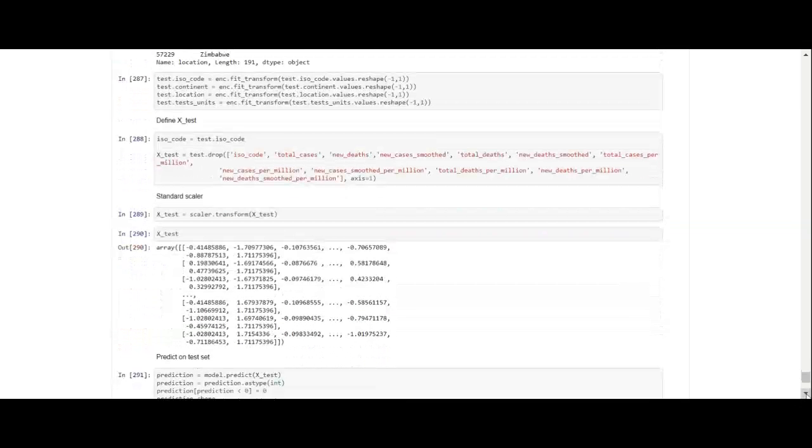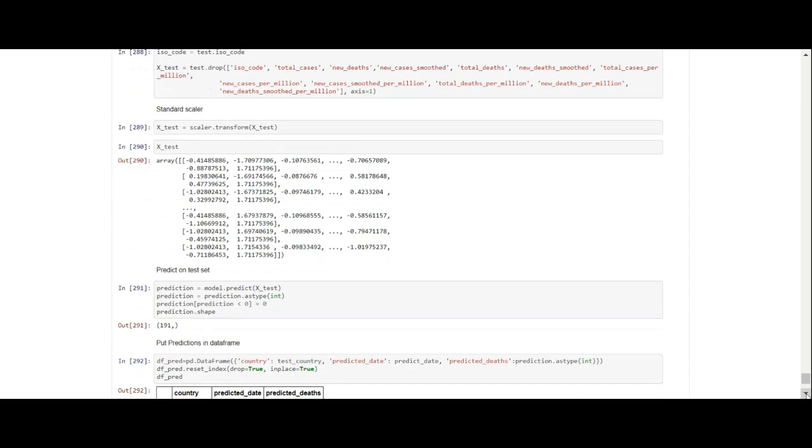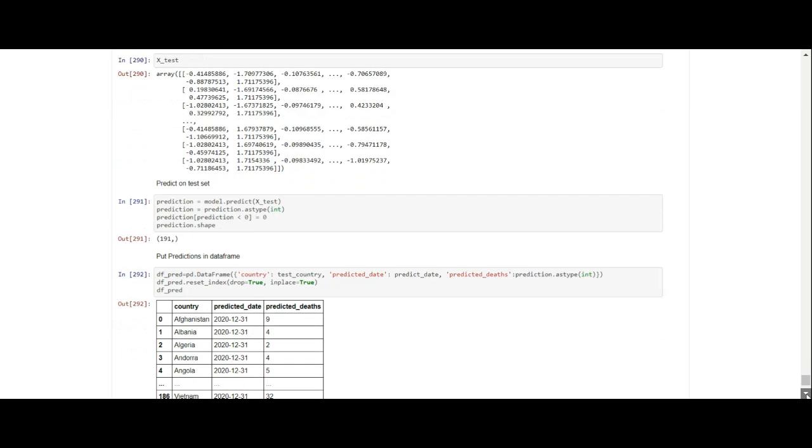Now we define our X test. When we define our X test, the features are going to be exactly the same features that we had on X. We have to drop a whole lot of columns because we want to drop anything to do with new cases, and anything to do with new deaths. So all of those columns are dropped. Now we put X test under a standard scaler, so you can see the X test was scaled.